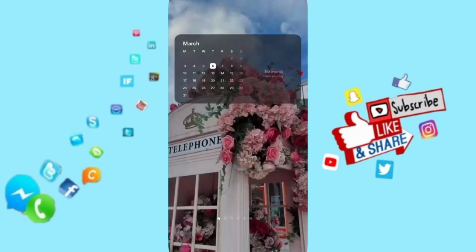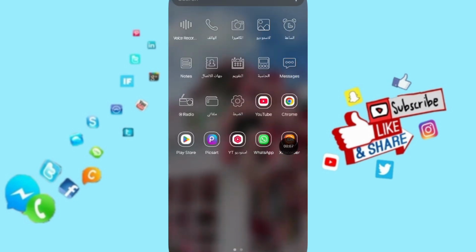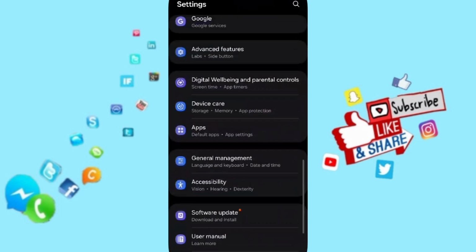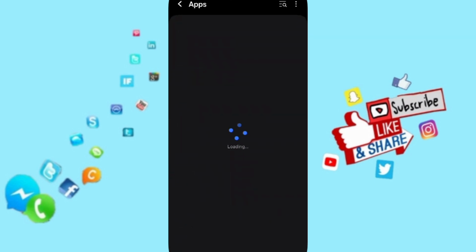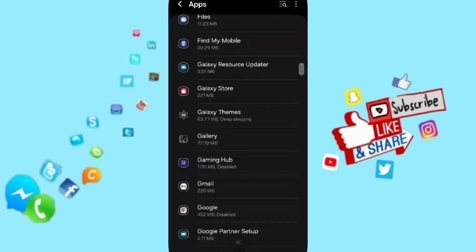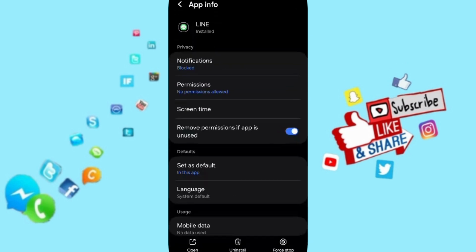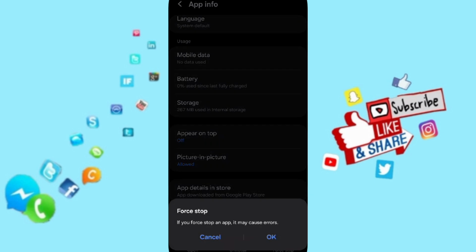Today we'll talk about how to solve the problem of Line. We go to settings. Here on this page we click on apps, default apps, app settings. Then we'll search for the Line application. Then we click on force stop and we click OK.